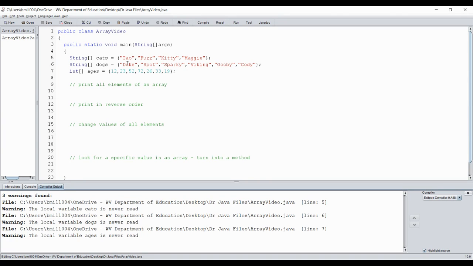I basically am going to use my for loop to go through all the indexes. So I'm going to start at index 0, and 0, 1, 2, 3 up to the length minus 1.